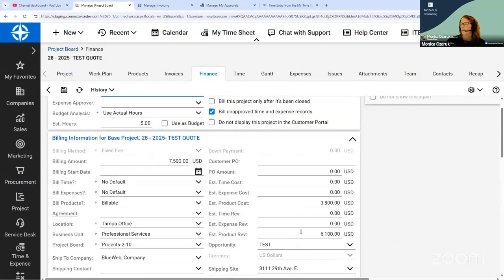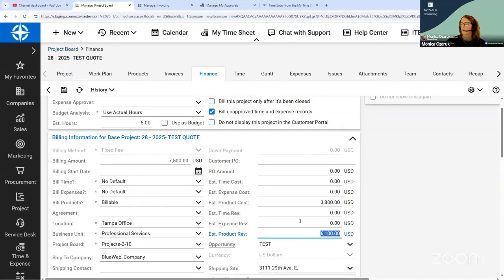If you don't have your estimated product revenue, estimated expense revenue, and estimated time revenue, then what you're going to see is this $6,100 is what your project thinks is going to happen. So this is how much revenue they think it's going to have, minus $7,500 that we've invoiced. Now all of a sudden you're in a negative.